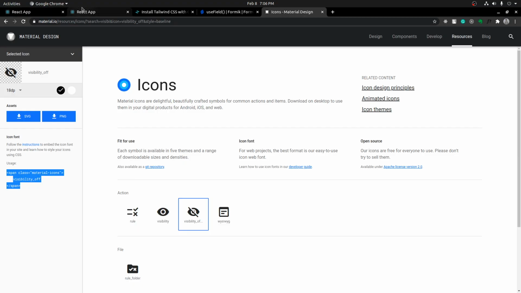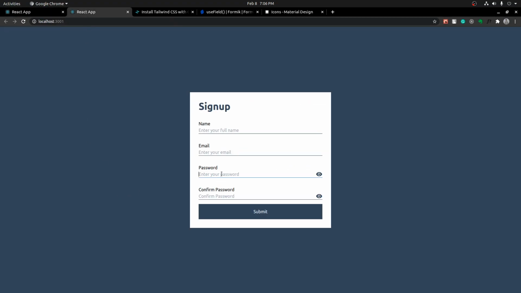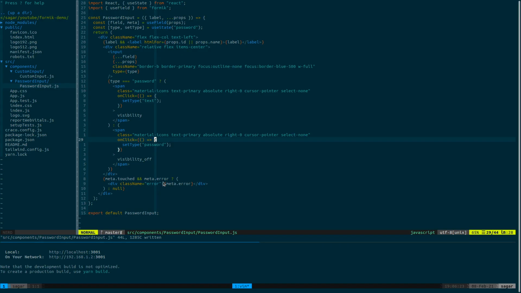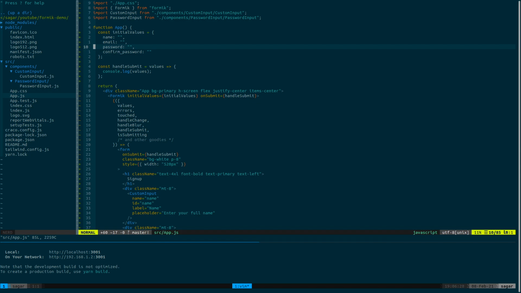Okay, let's see if it's working. So yeah, when the type is text, it will be displayed as the visibility off, and when we click on it again, it will turn back to password. So our password field is functional as well. So now let's start with the validation. Let's go back to the App.js.